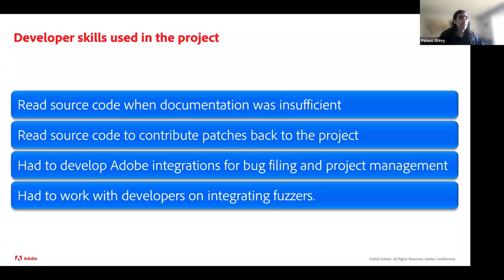During the course of this project, I had to be able to read the source code of the tool when the documentation was insufficient. This is source code that somebody else wrote. I had to understand it well enough that I could contribute patches back to the project, because when I ran into bugs, I wanted to get them addressed quickly, and if you can help contribute the patch, it's addressed more quickly. I had to create the Azure DevOps integrations I talked to you about, the bug filing and the web APIs. And I had to work with developers on integrating the fuzzers, so I had to be able to talk to developers and work with them to set up these libfuzzer environments.